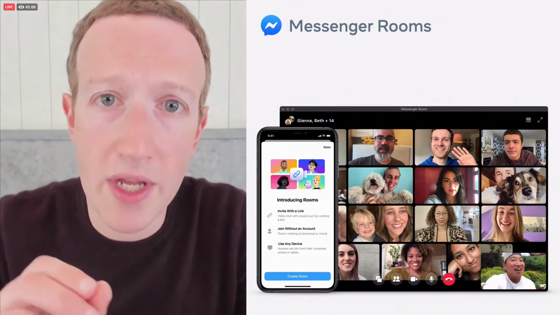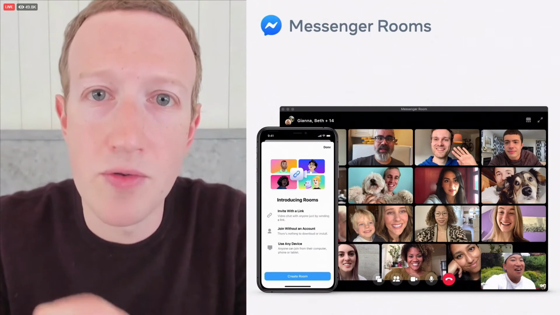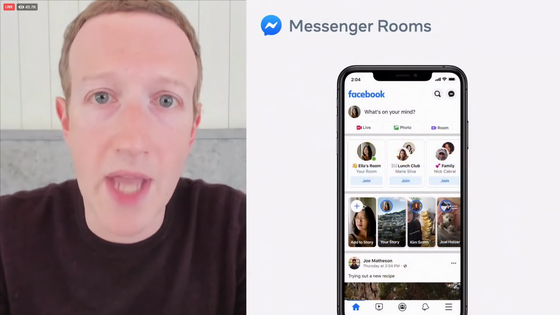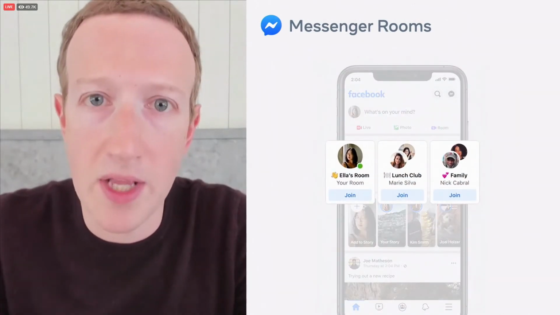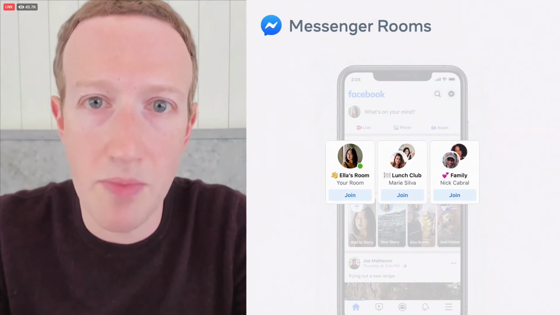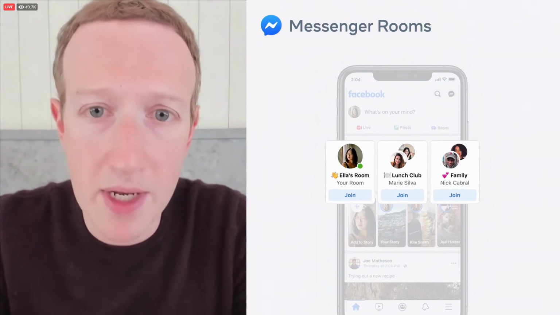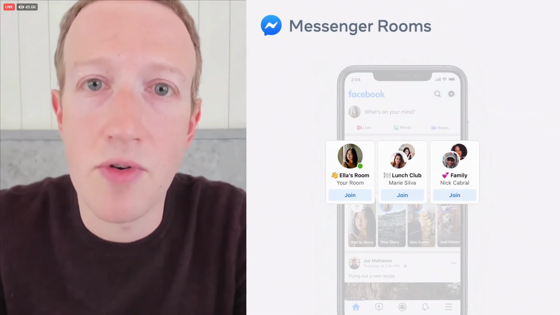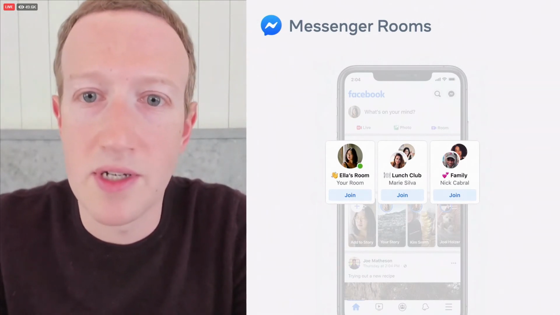And then we're going to put a tray at the top of your newsfeed of all of the active rooms that your friends, or people that you want to interact with in your groups, are currently participating in, and you can just drop in, or your friends can drop into your room, and you can quickly and casually catch up.